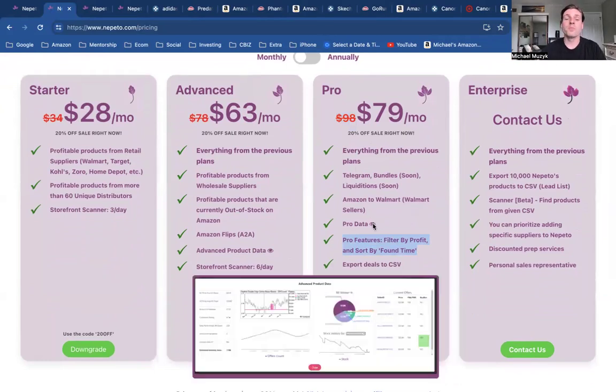Okay. Also, you get the pro data in the pro plan. So being able to see all those other storefronts, all the other sellers selling, seeing their stock count and all that, right? Nepeto is becoming a one-stop shop so that you can basically master this software, and you're going to win at Amazon, right? It's all right there for you. They're constantly improving, right? Keep in mind, this company is 6 months old and they have all this stuff, right?